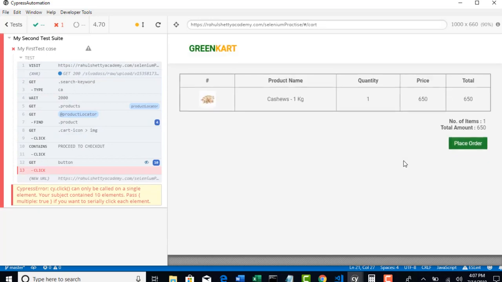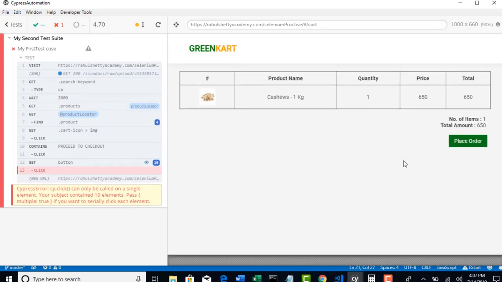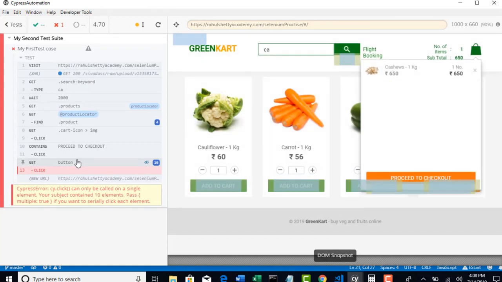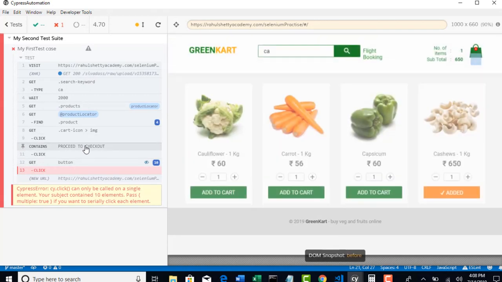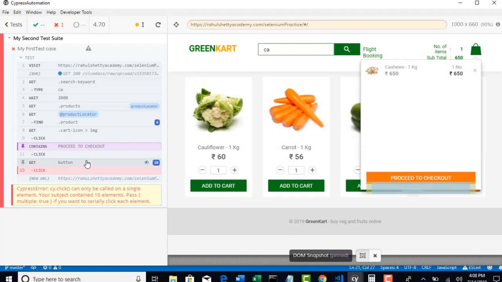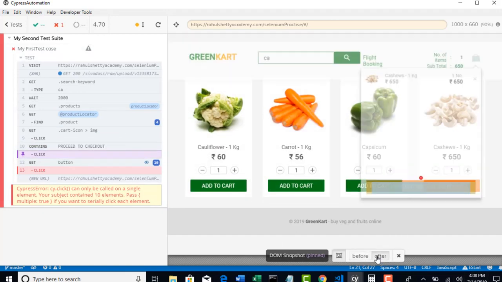On saving, automatically it clicks on that. Oh, we are already in the place order. Yeah, but it did not click on that. cy.click can only be called on a single element. Your subject contained 10 elements. What happened? Okay, let's debug what happened. Contains proceed to checkout, and then we clicked it. Before clicking is this, after clicking.